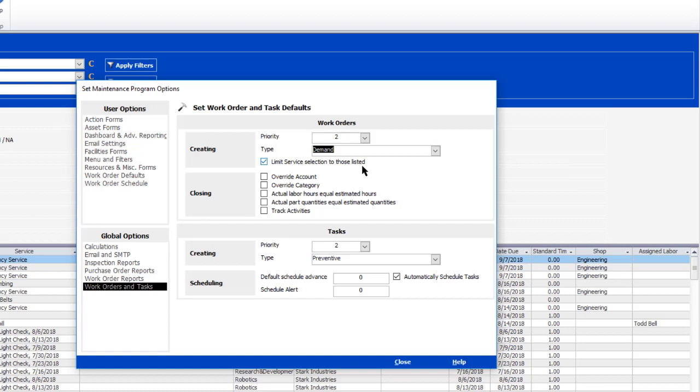Additionally, you can limit the service selection to those listed. That means when creating a new demand work order, the user can't type a new service in the service field. They must select one from the list of services already populated in MicroMain. You do have options here for closing out a work order. These options affect that summary box that shows up whenever you complete a demand work order or preventive work order.